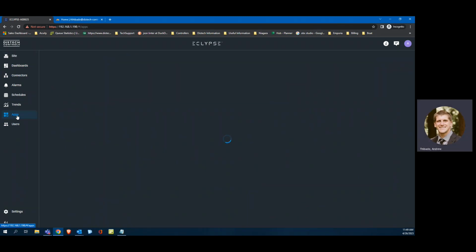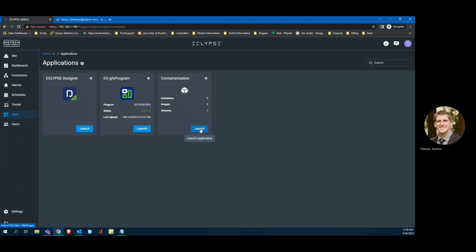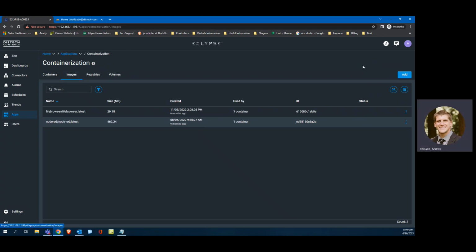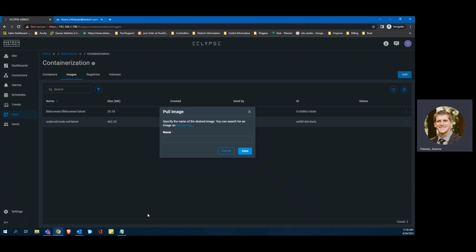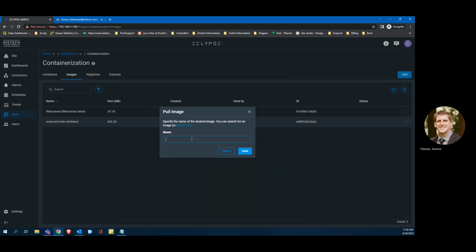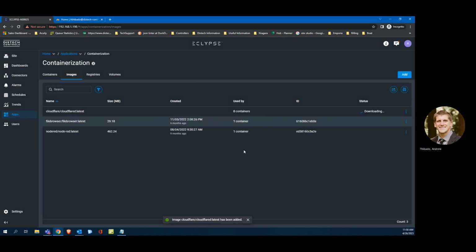So now if we come down to apps and launch the containerization, you can see we currently have Node-RED running in the Apex. We're going to go to images and add a new image. We will grab the latest Cloudflare. And let that download.